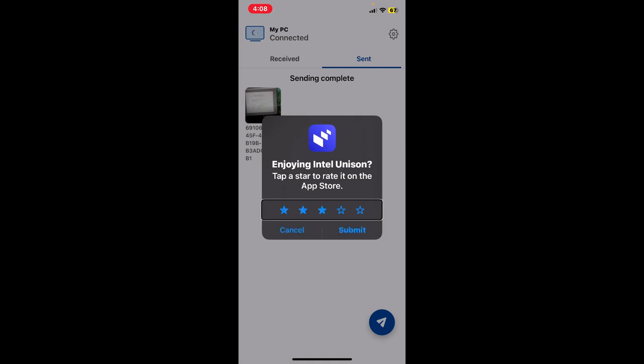1 star. 2 stars. 3 stars. 4 stars. 5 stars. I'm doing 5 stars. Rating. Cancel. Submit. Yes. Let me close this store experience window as well because I don't want to rate it here right now. Intel Unison window. Intel Unison. So, now. Tap a star to rate it on the App Store. Submit. Cancel. To cancel right now.